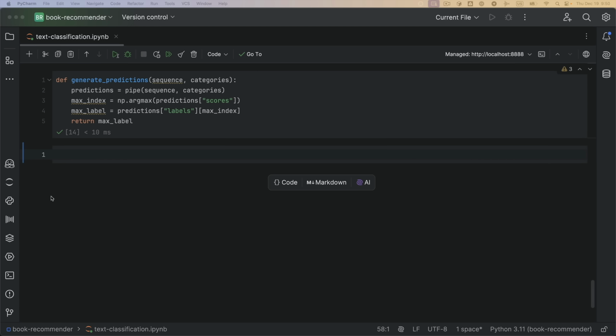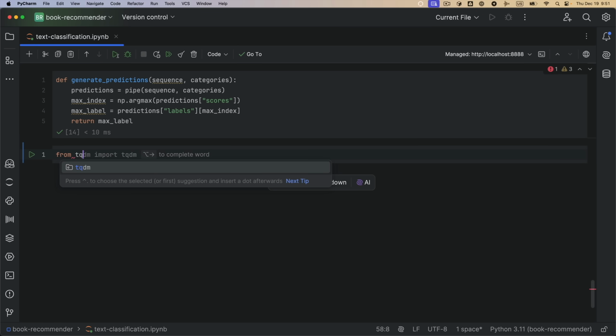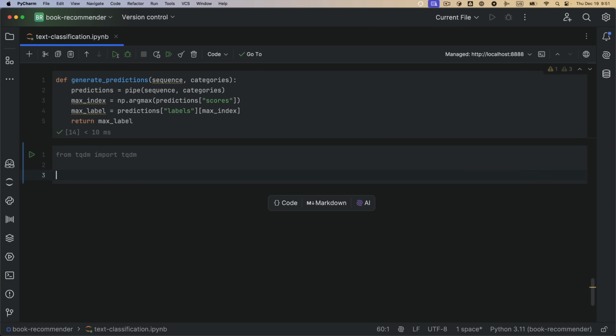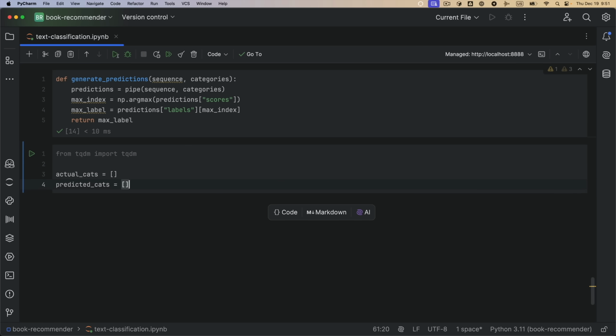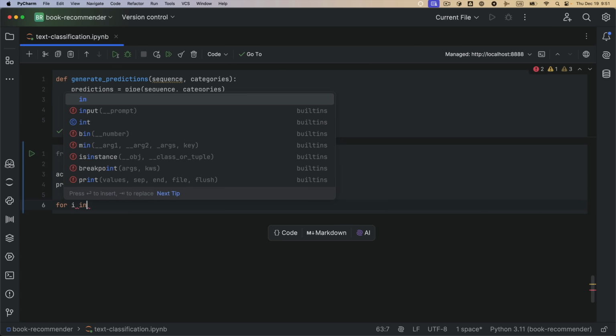So the next thing we want to know is, how good is this model at actually doing this task? To find this out, we're going to take a sizable sample of both fiction and non-fiction books. We're going to get the classifier to predict a label, and then we're going to compare it to the known label. The first thing we're going to do is import TQDM, because that's going to give us a way of knowing how long we've got left in our loop, because it does take a while to do these predictions over 600 examples. Then we create blank lists for the actual categories, the known categories, and the predicted categories, the ones that the model comes up with.